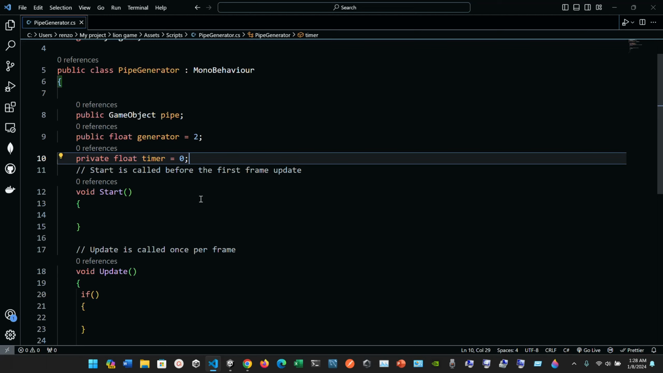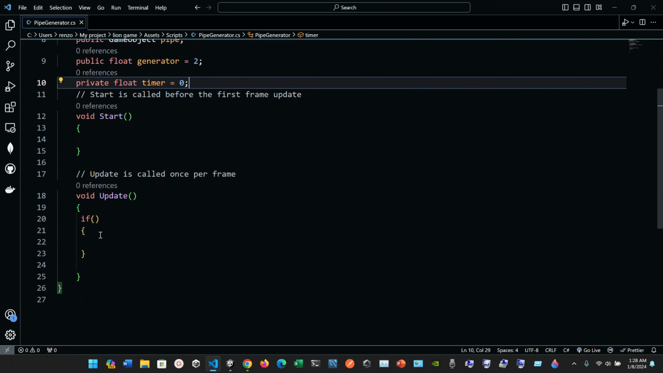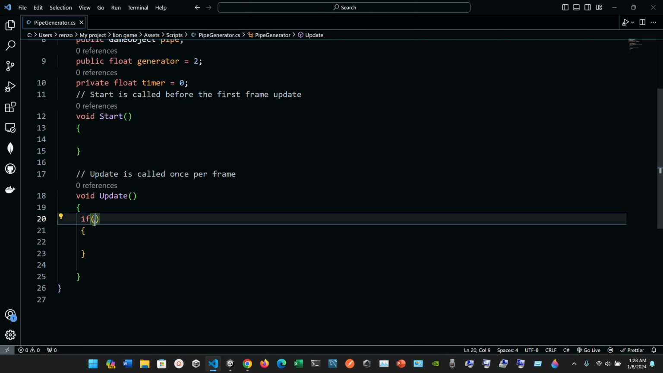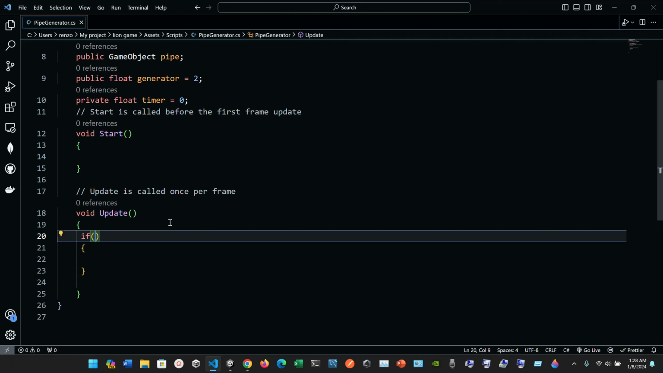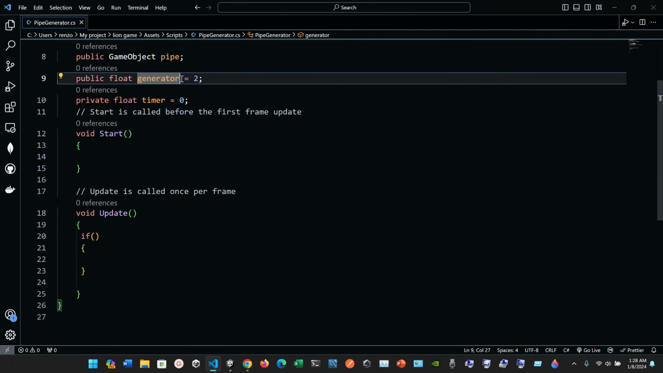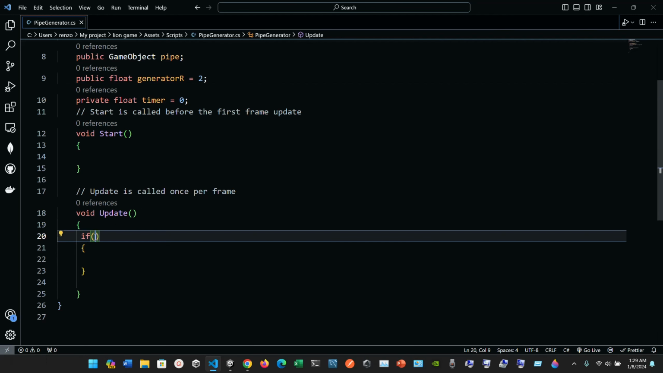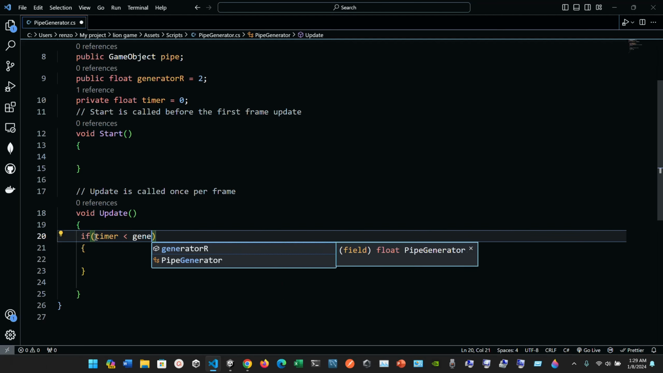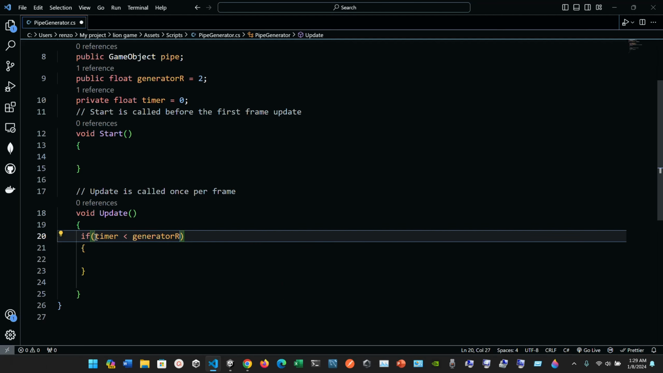Let me see, game object. Yeah, everything is fine. So now we're gonna go into the if statement. So we're gonna say if the timer is less than the generator. Okay, so let me put generator R like that, better. So we're gonna have here if the timer is less than the generator R, okay, then we are gonna do something.